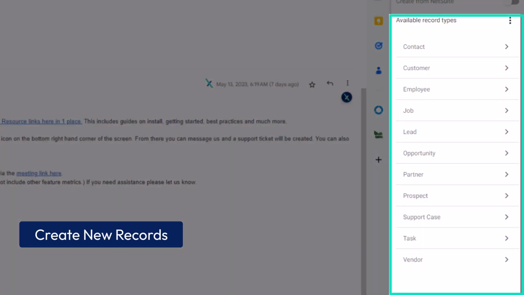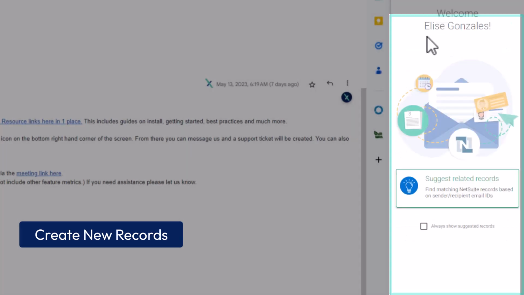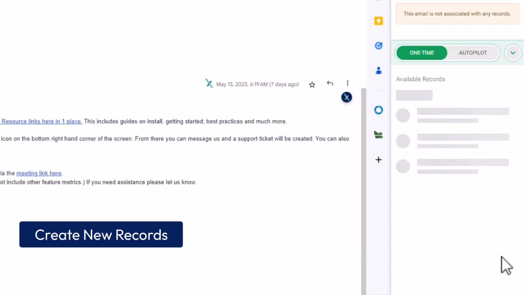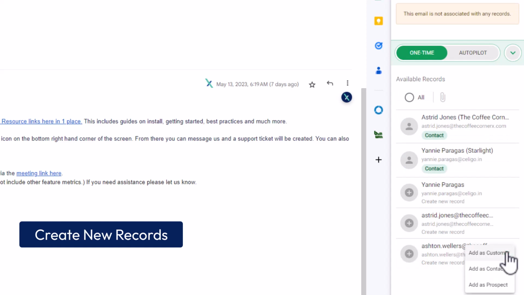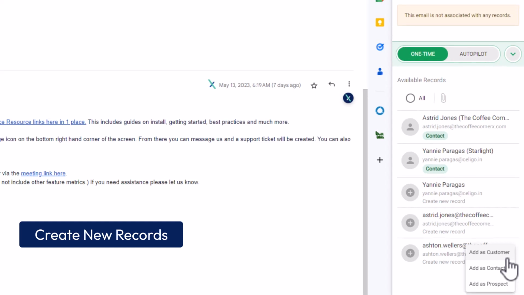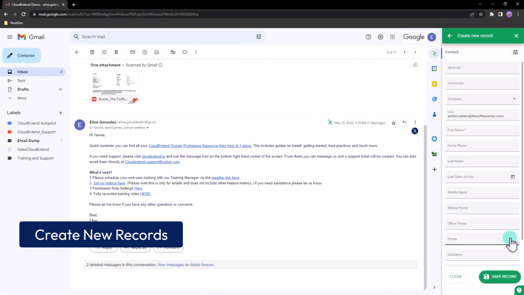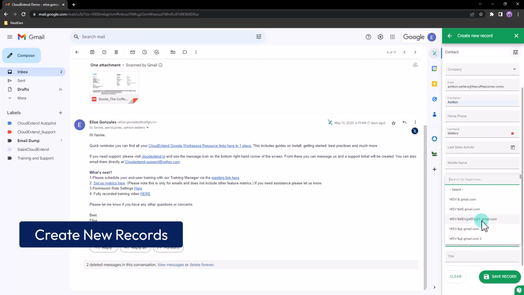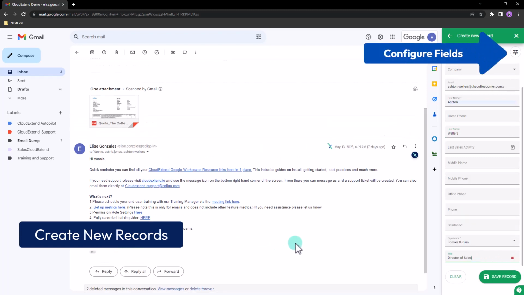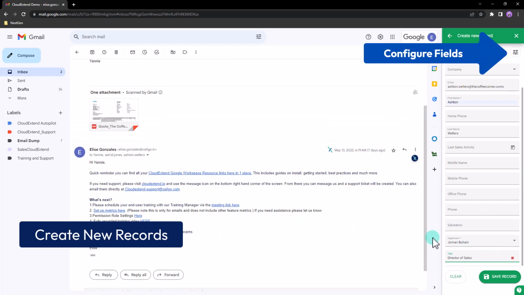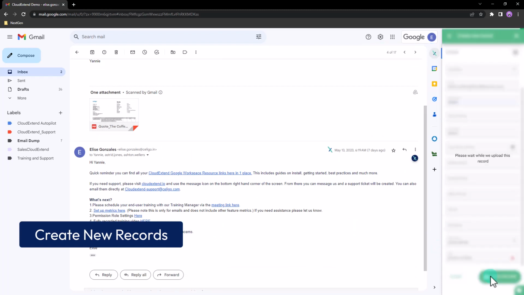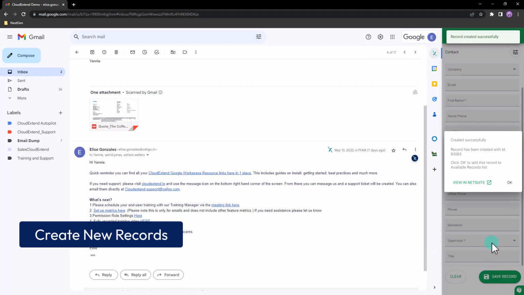And if I want to create a new record using the available record section create feature, I would be clicking this plus sign and it would suggest for records that do not currently have a matching email address. If Ashton is not existing as a contact, I can click the add button in here and CloudExtend will automatically populate some fields. You can also copy and paste details from the email and configure the field settings to match the NetSuite form layout. Once the record is created, it will be displayed in the CloudExtend panel.